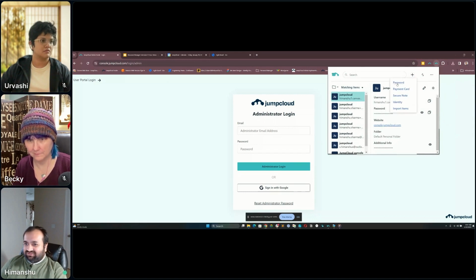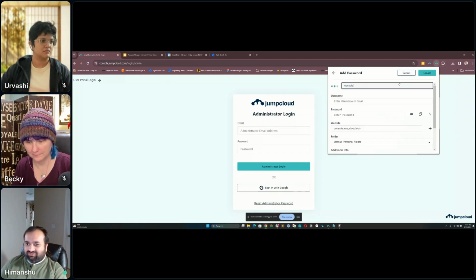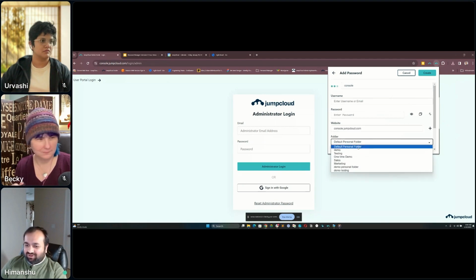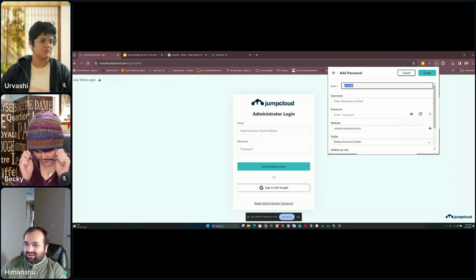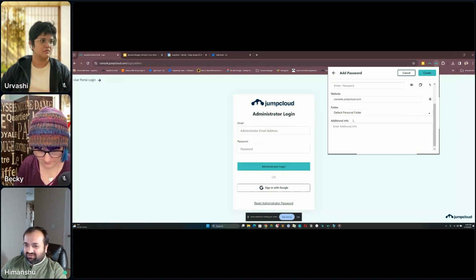And you can add passwords here as well. Once you click on it, it automatically detects which website you are looking for. You can select which folder you want to save this in, and you need to define the nickname, the username, and the password of this thing.